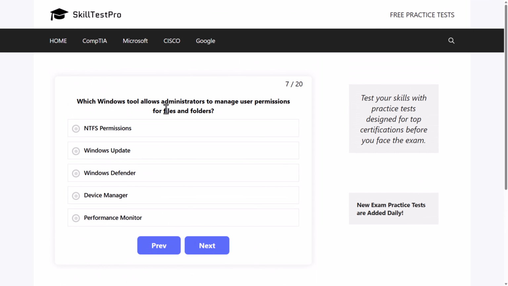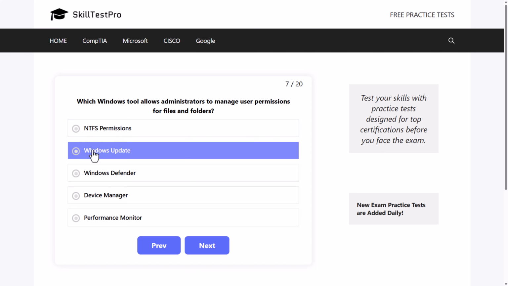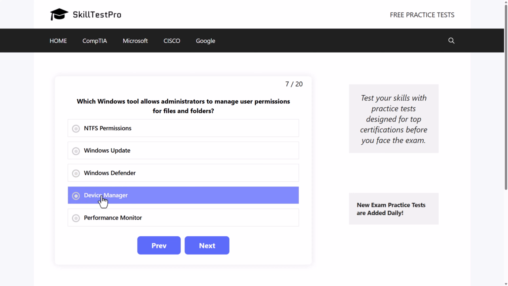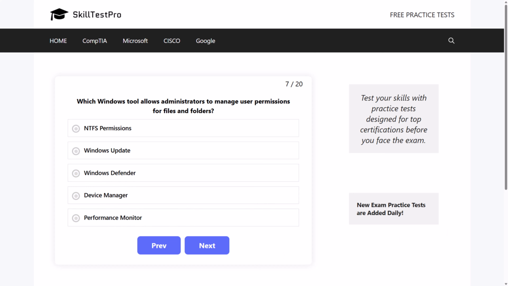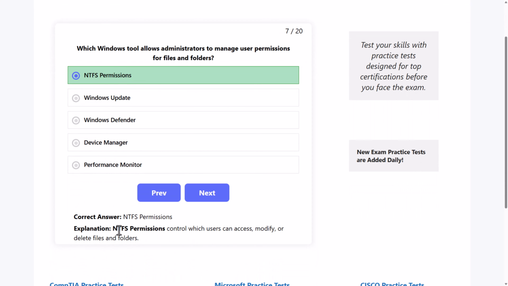Which Windows tool allows administrators to manage user permissions for files and folders? NTFS permissions, Windows Update, Windows Defender, Device Manager, or Performance Monitor. And the correct answer here is NTFS permissions, as NTFS permissions control which users can access, modify or delete files and folders.